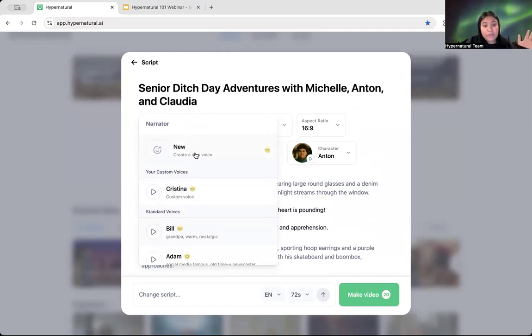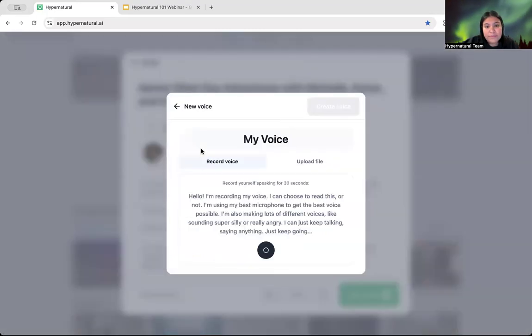So if you haven't yet created a custom voice but you want to use one, you can add a custom voice here and just record your voice. I'm going to leave it as my voice through the recording.